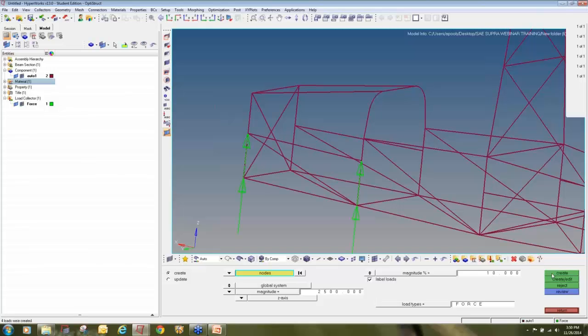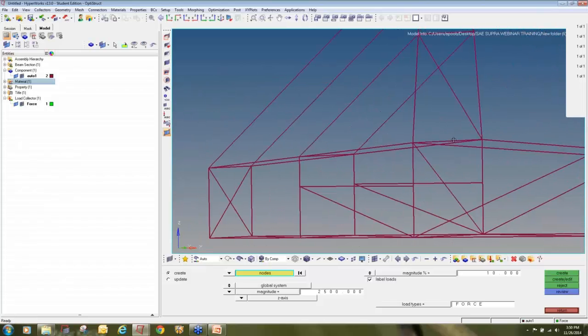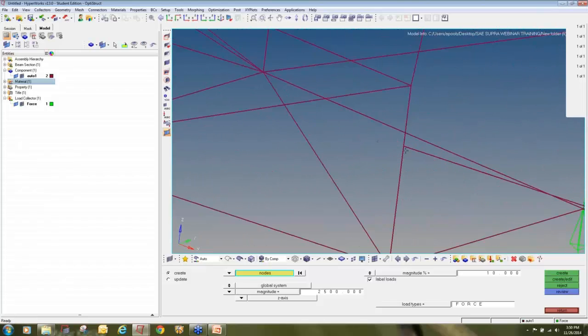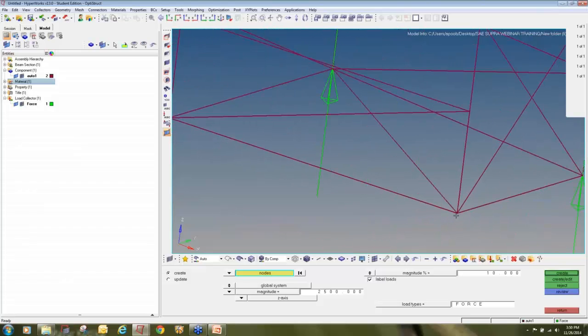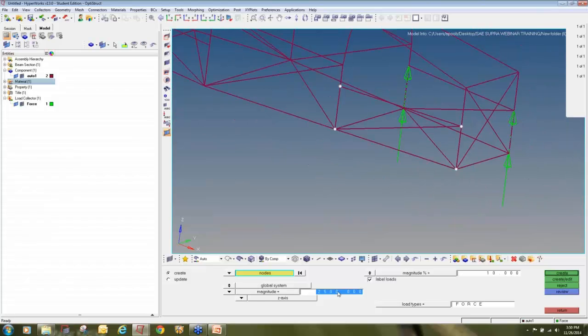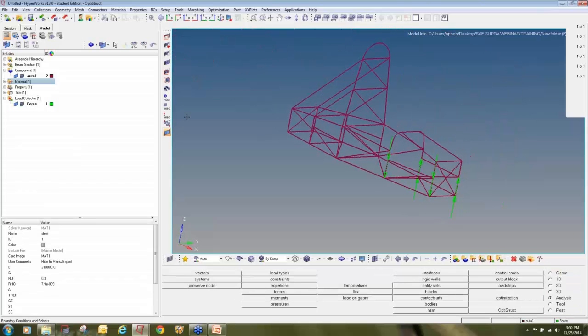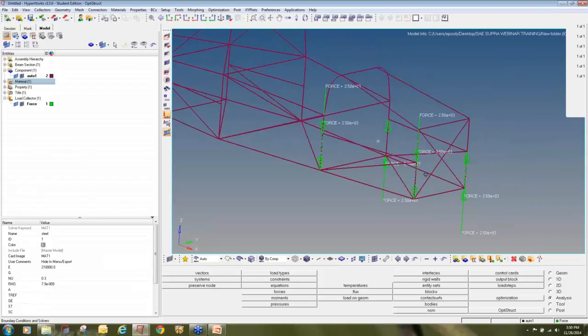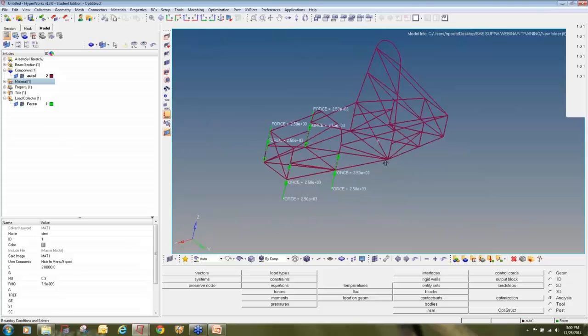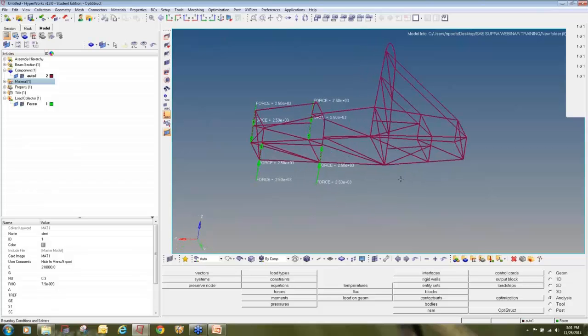So I will create it here. Similarly, at the other ends, I will apply a force of minus 2500. So this is the torsional force which I have applied.